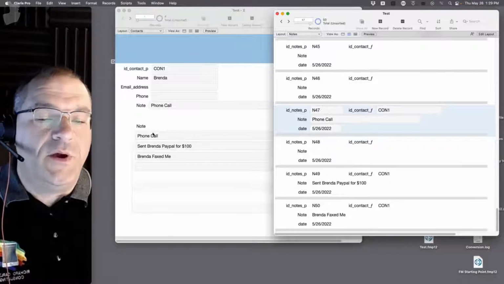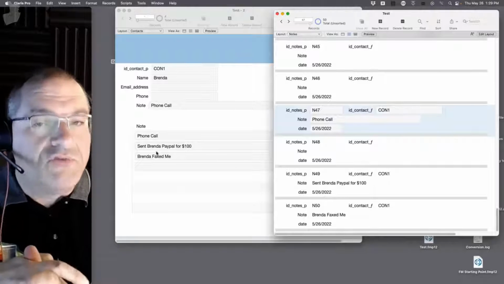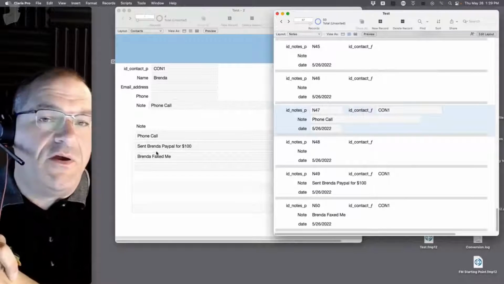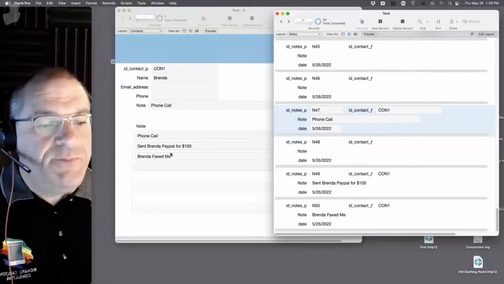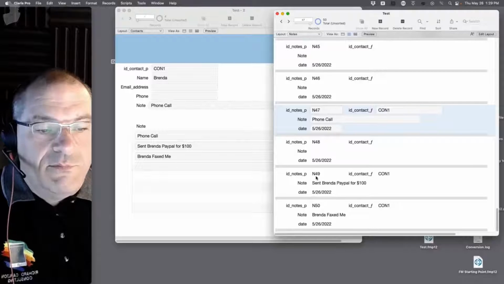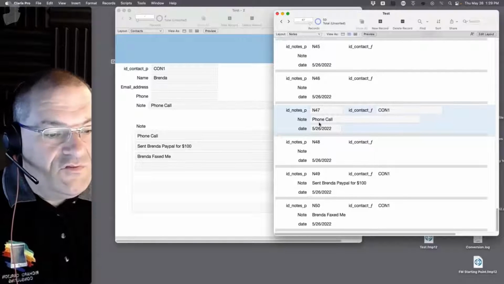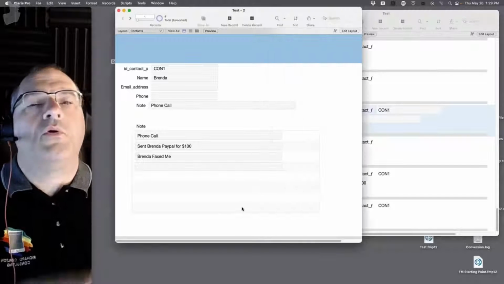Phone call weaseled its way to the top. The default behavior with FileMaker on almost all things is if you don't specify a sort order, it'll be the order the records were created. So strictly speaking, I created this one up here before I created these. So it was this one, then the PayPal, and then the fax at the end. Okay, so that's what portals are.